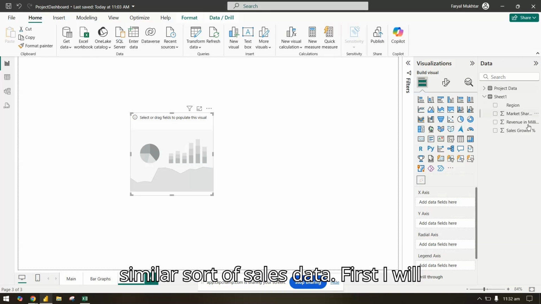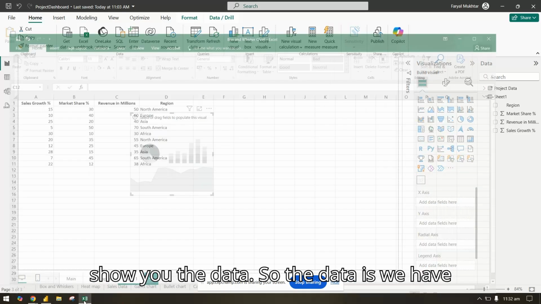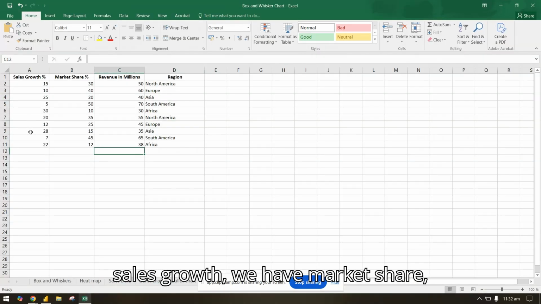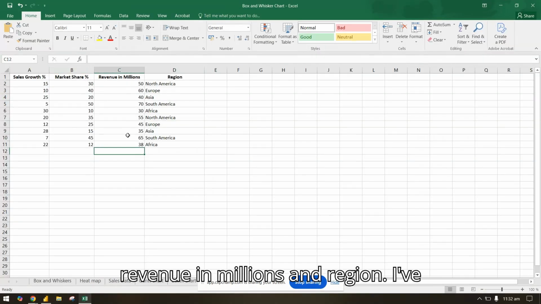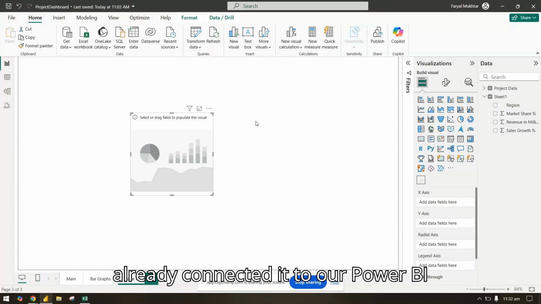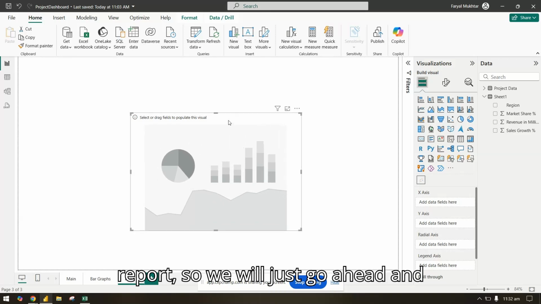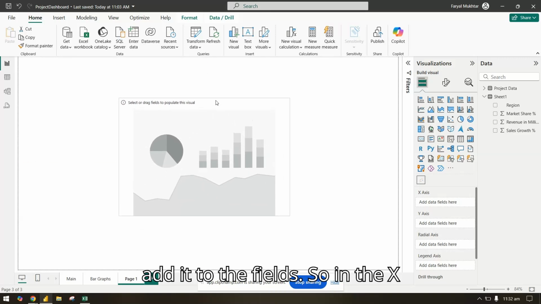So we have similar sort of sales data. First, I will show you the data. So the data is we have sales growth, we have market share, revenue in millions, and region. I've already connected it to our Power BI report. So we will just go ahead and add it to the fields.